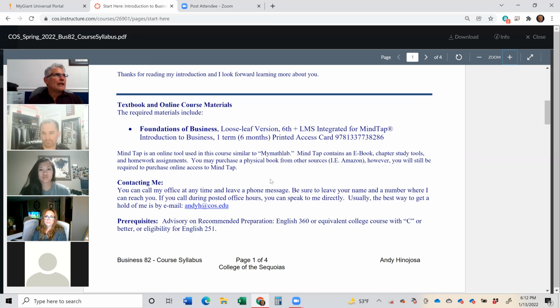I think at the bookstore they actually have loose leaf books, or they may have the actual book itself. I'm not quite sure, but certainly you need MindTap to be able to complete the homework assignments, and you need the book in order to read the information necessary to complete the assignments. I will go through the process of signing up for MindTap in just a bit. So we'll just continue to go through the syllabus.